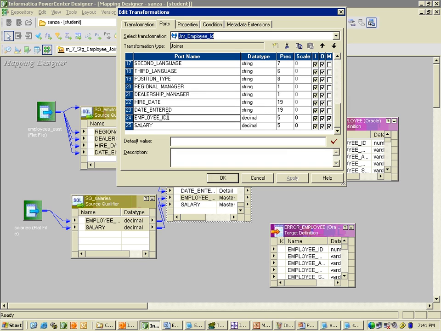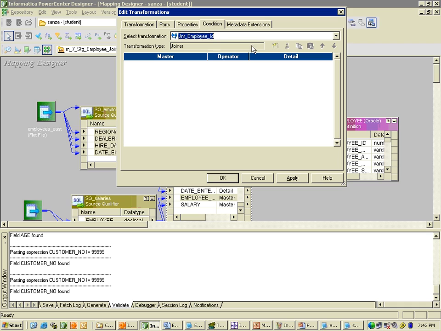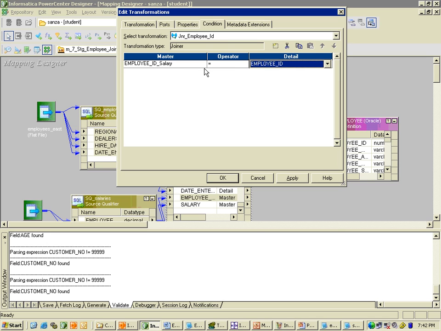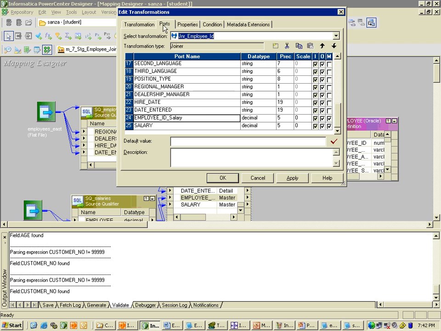Best practice, rename this and specify the join condition. Employee ID_salary to employee ID. Be careful here. It is employee ID to employee ID. Ports, I made this as a master port.